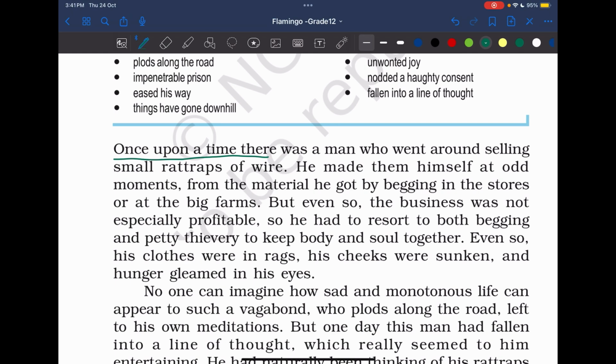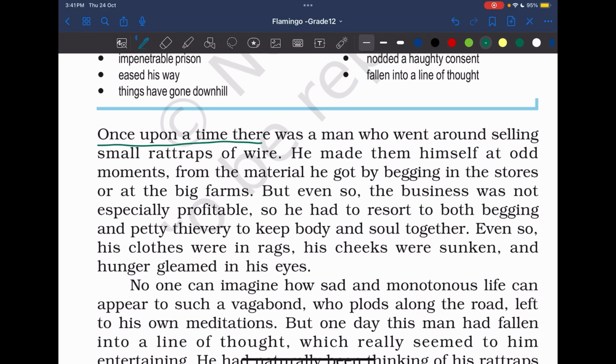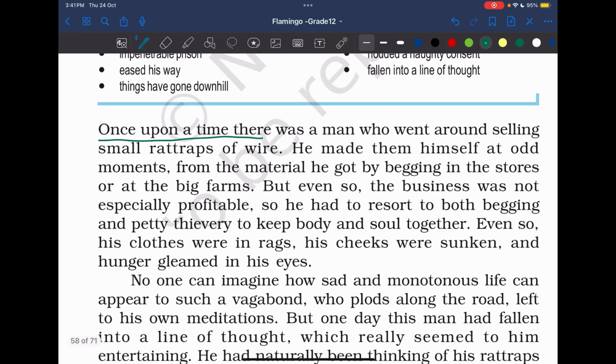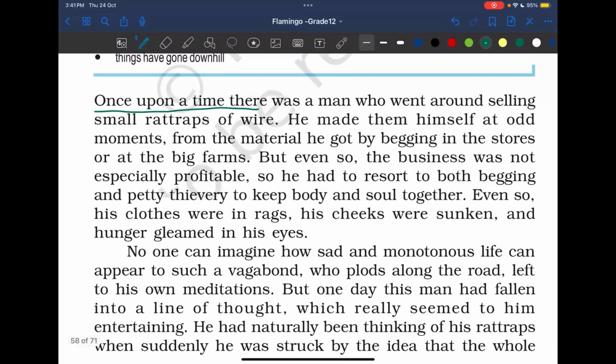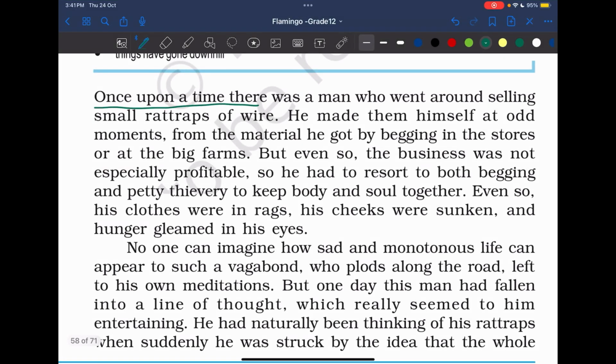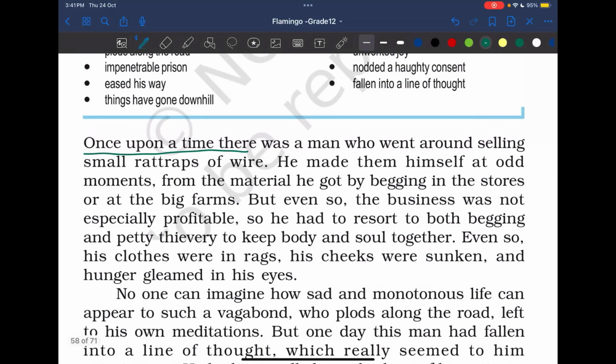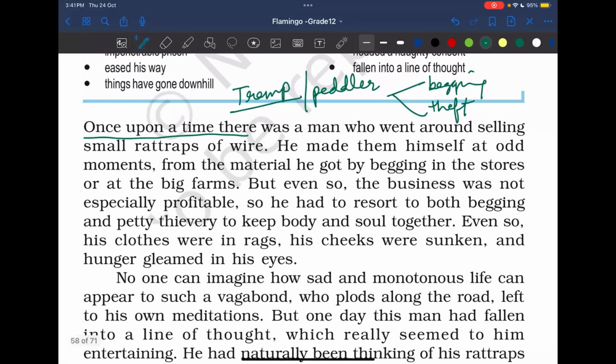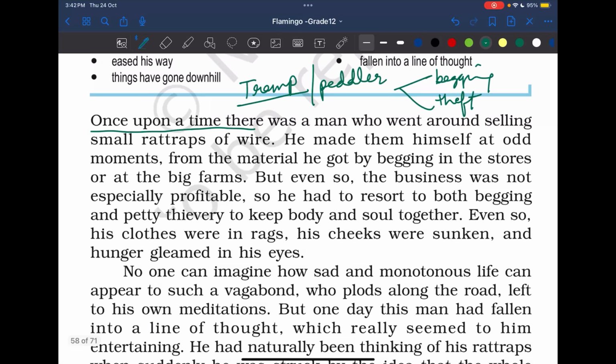Chalo, let's start. Once upon a time, there was a man who went around selling small rat traps of wire. He made them himself at odd moments from the material he got by begging in the stores or at big farms. So there's this rat trap peddler, tramp, vagabond. This is the name. There's no other name given. It's just the name given to that person. And this man has two occupations. Number one is begging, and number two is theft. So either he is begging or he is stealing things.